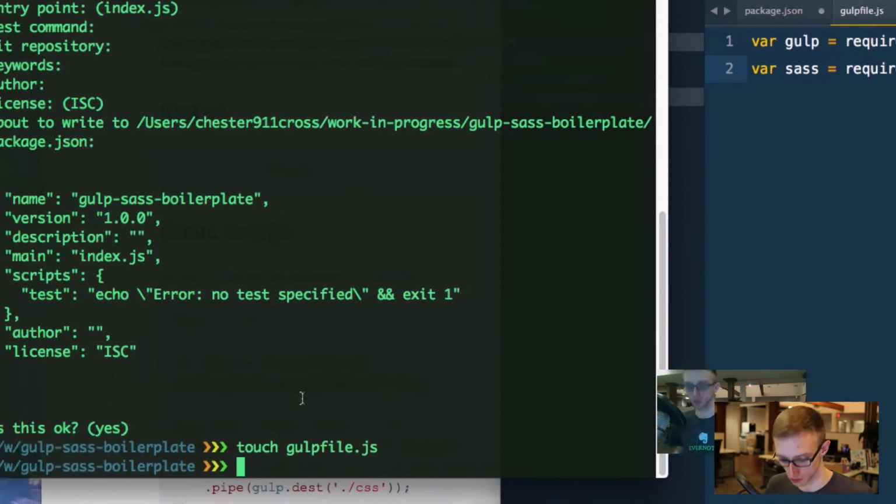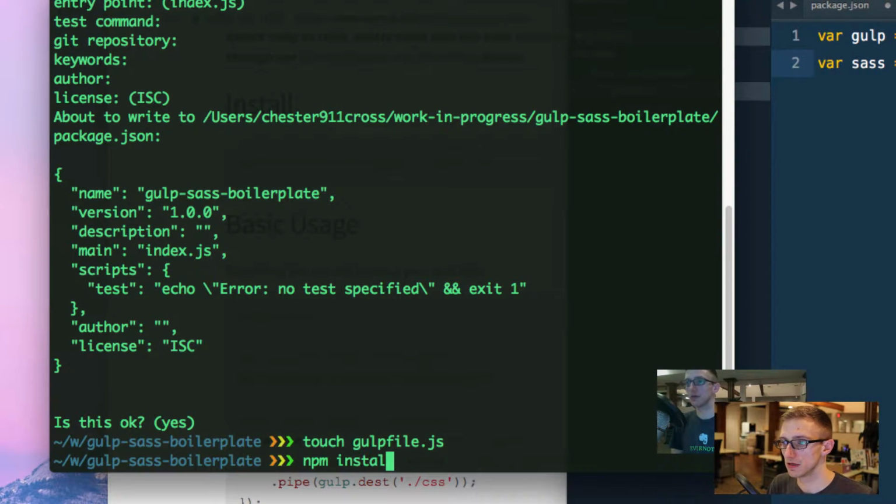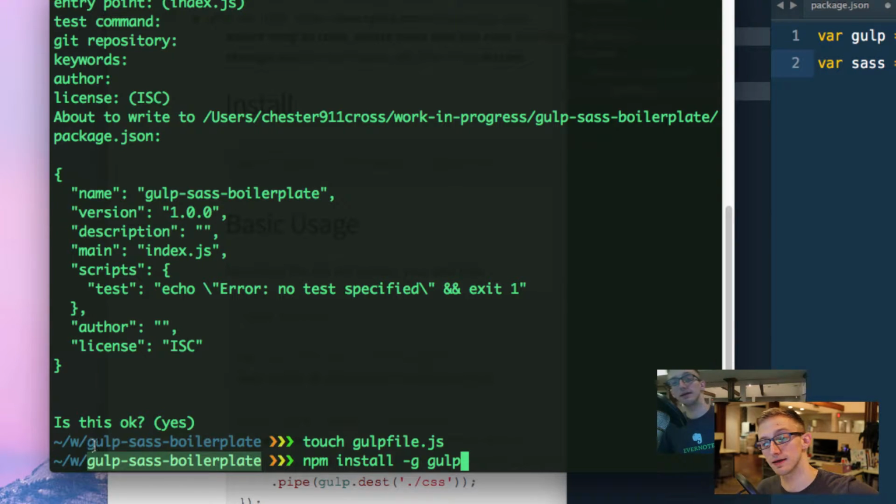I already have Gulp installed globally, and I would do that with npm install with a -g for global, and then using gulp as the package I would need to install. npm would install this not inside of my project directory, but actually as a global dependency in a user folder that would hold all the node modules that I would need, just like Gulp. So this is already installed on my machine. I don't need it, so I'm just going to back up.